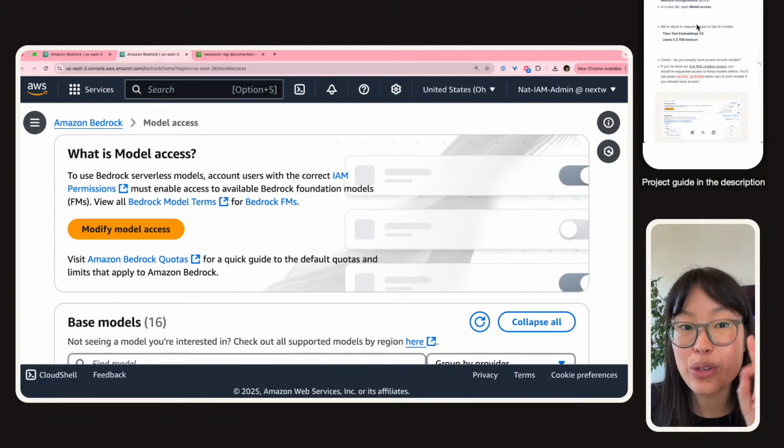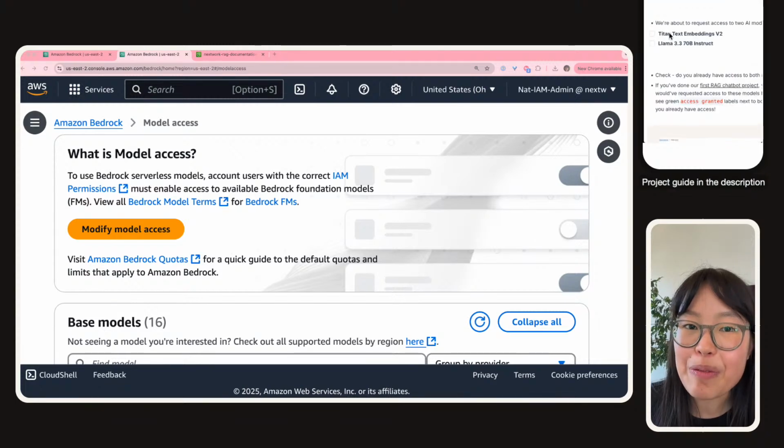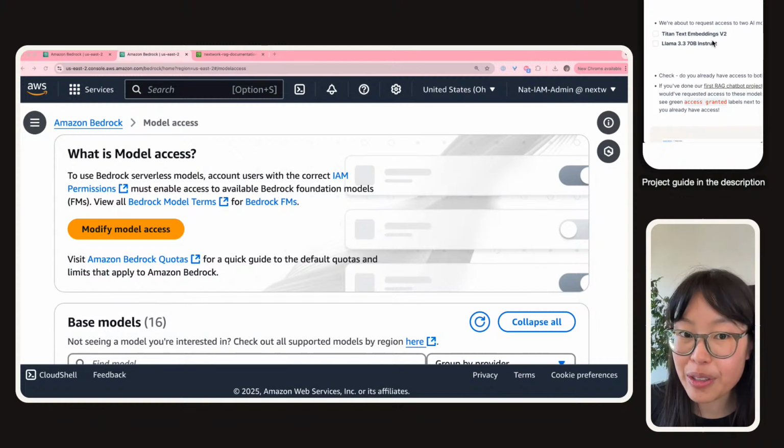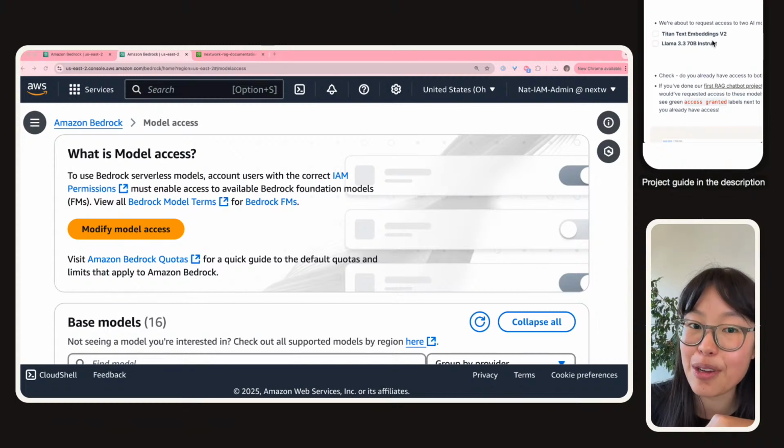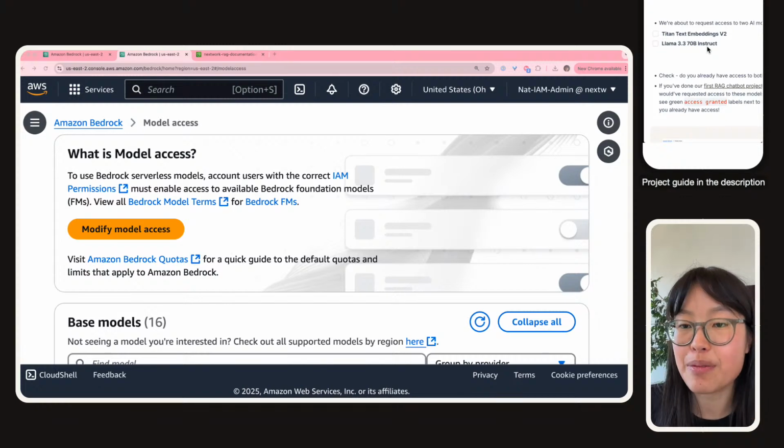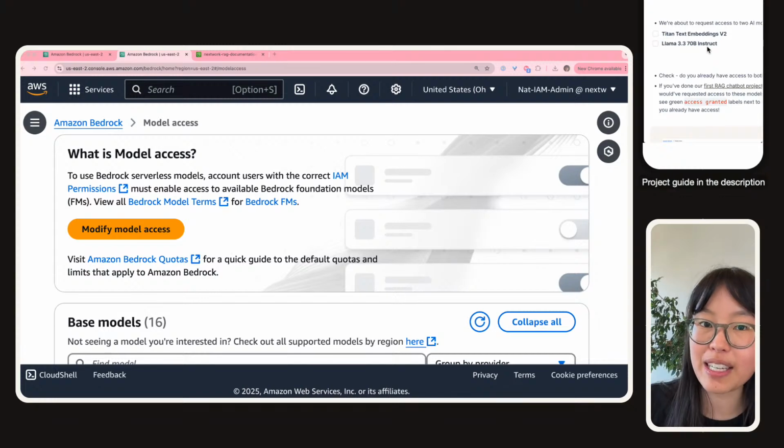We're about to request access to 2 AI models that we're going to need for this project. One, as you might be familiar with, is the Titan Text Embeddings v2 model. That is the embeddings model that's responsible for understanding the meaning of your documents and the meaning of your requests when you ask your chatbot a question. Next, we're going to be using Llama 3.3 70B Instruct. I know it's such a technical name, but it's really just an AI model. This one is going to be responsible for converting your knowledge base's information into that chat response back to you.